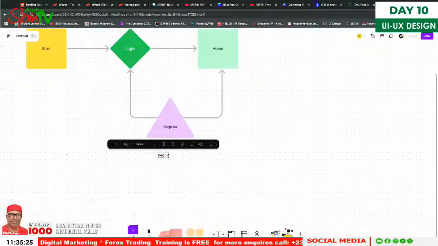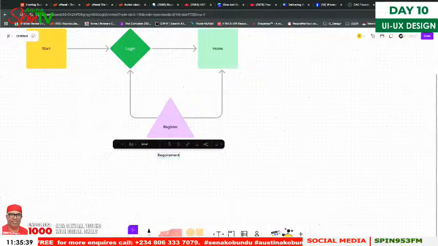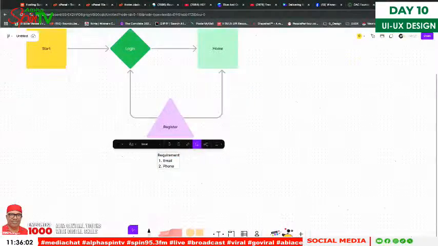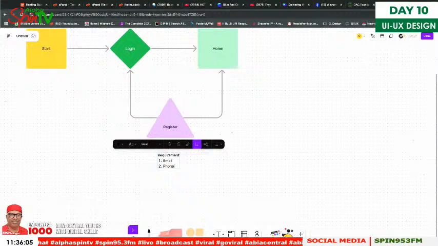Okay. So what are the requirements that I want? Number one, for registration, I said they must provide their email. Number two, we have phone number. That's for example, and this requirement differs from each app that you're designing.